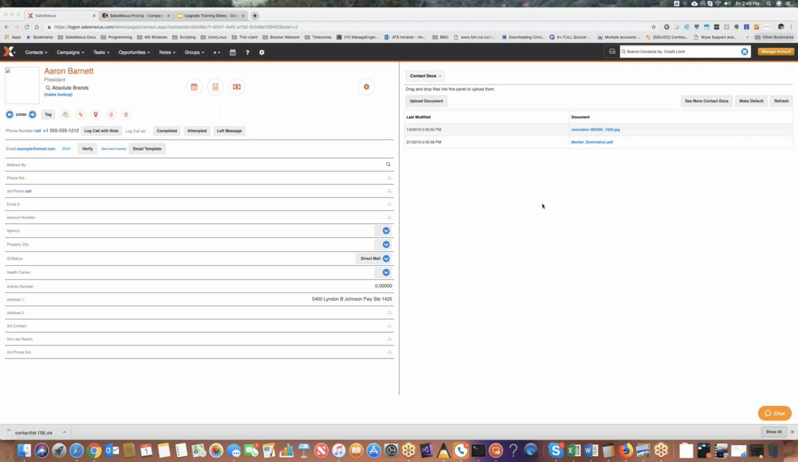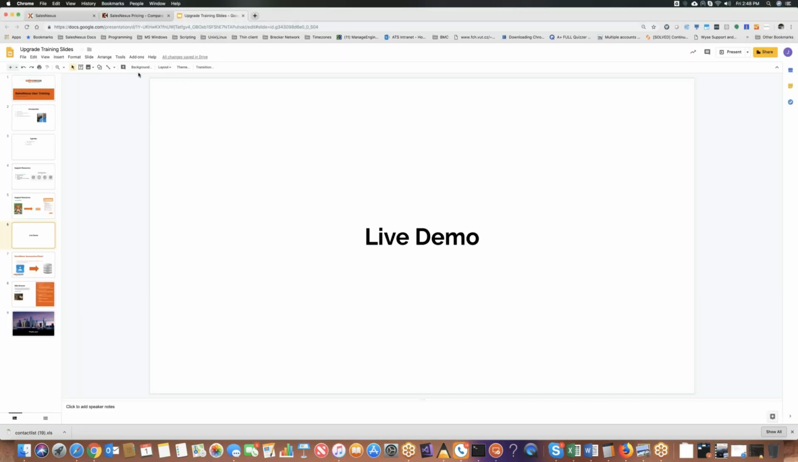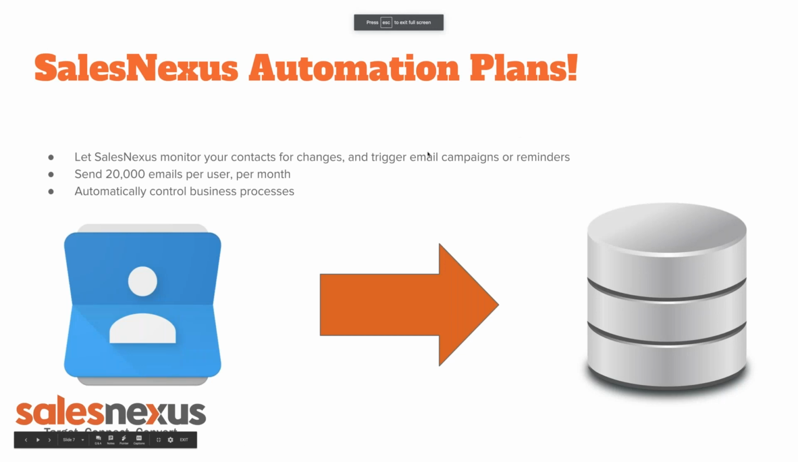And while you guys are thinking about the questions, I'm going to go back to our presentation here, and let's put it back into present mode just because it's cooler that way. And so just a little bit more about automation plans, right? It lets you put SalesNexus in charge of monitoring your contacts and changes, and be able to trigger email campaigns or reminders, things like that.